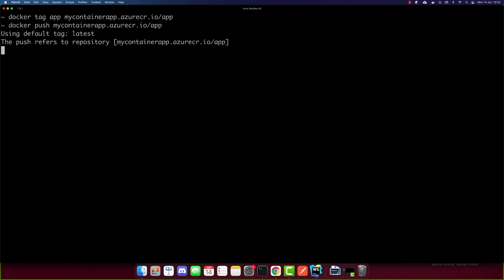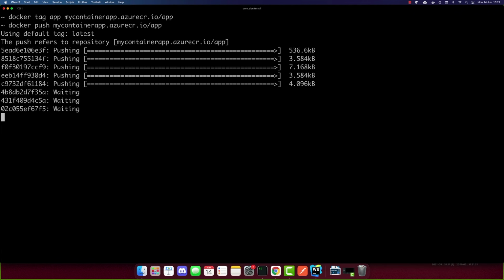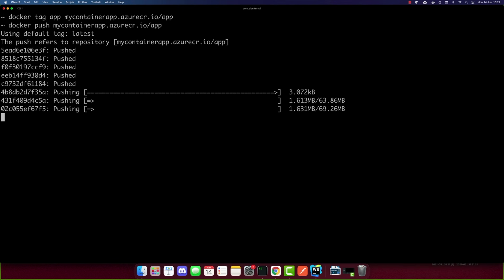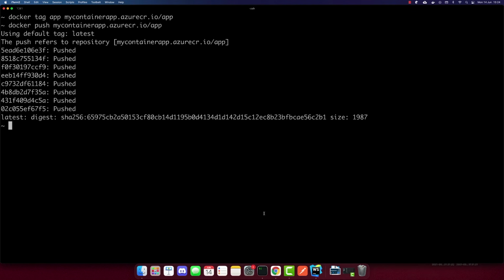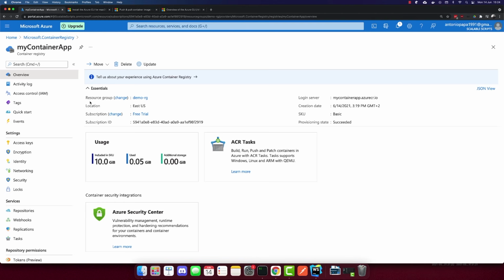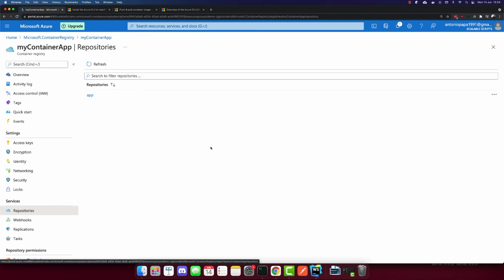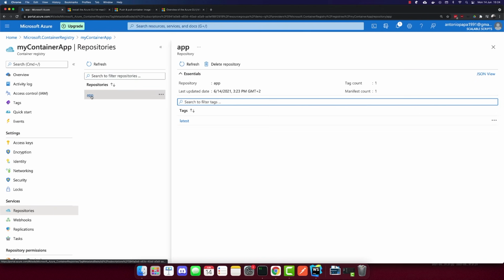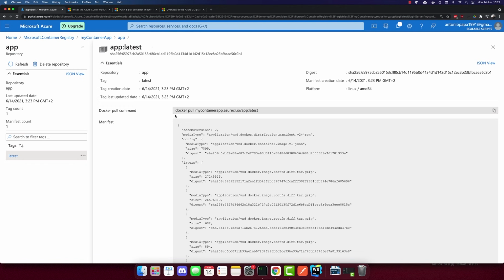So let's push it. And now it's pushing our container to the Azure container registry. So let's wait till it's completed. So it is completed. Now we can go back, and here we'll go to the repositories. This is our app repository, and here we have our image. So this is our image, and what I will do here is copy this container name.